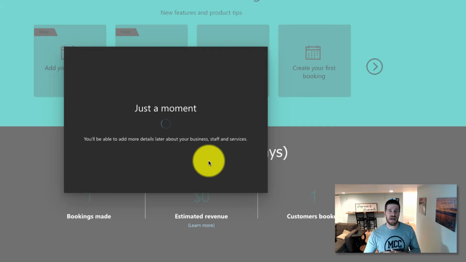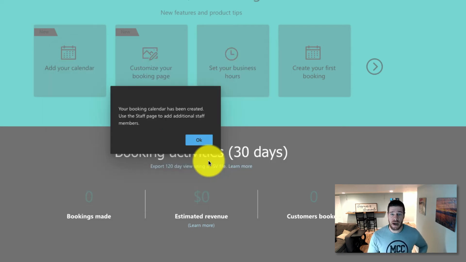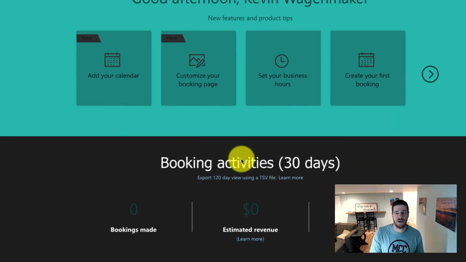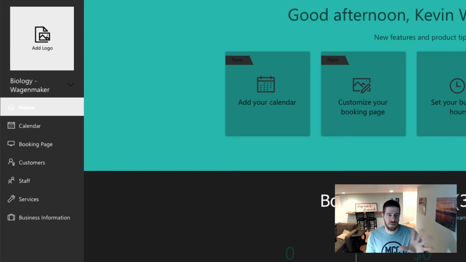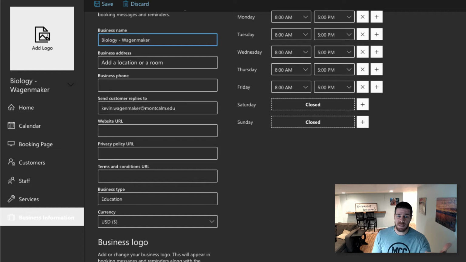Now it's our job to add things like the services that we offer: office hours, lab sign up, tutoring, things like that. We're also going to set our hours and items like how students can sign up. So we'll walk you through this. There's a list over here on the left-hand side. I'm going to start at the bottom with the business information. In here, we can rename it if we need to come back at a later date and give it a different name. We can also add any other relevant information that you can see here. We can add a business logo, which I'm going to skip for now. You can easily come back and do that.